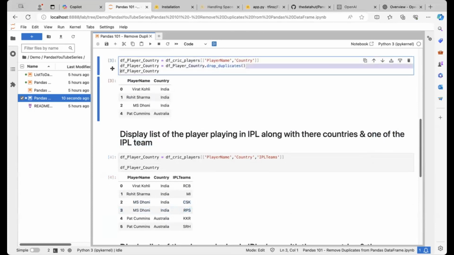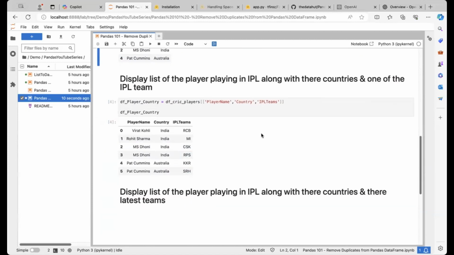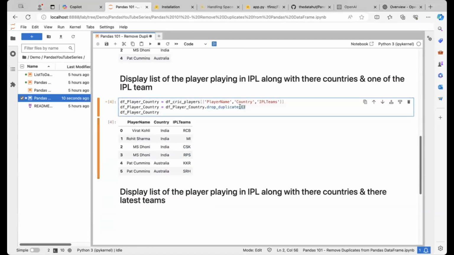Let's copy the same query we ran earlier, and inside drop duplicates, we'll pass the column name for which we want to do it, which is the player name.